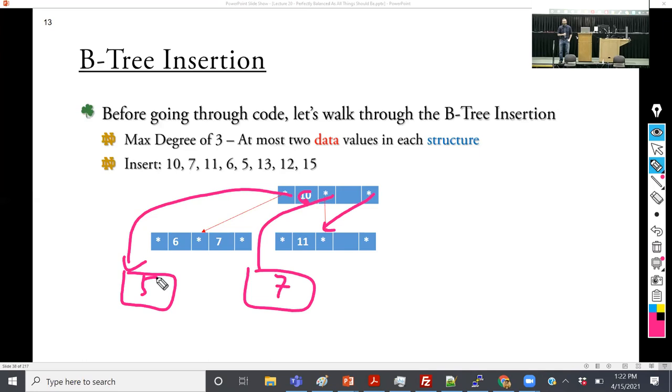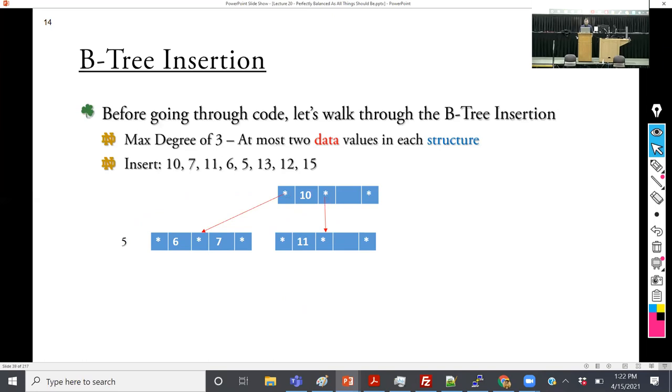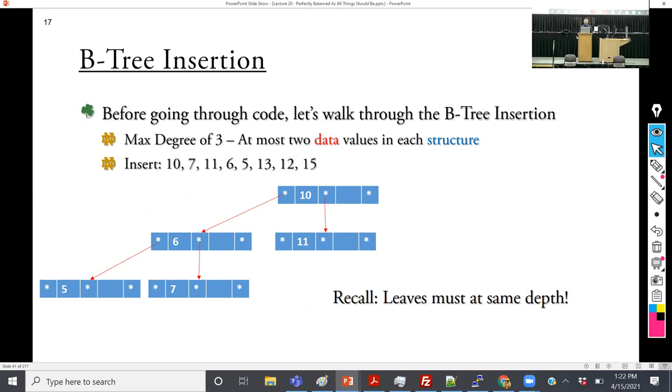All right, so let me show you what will happen in the next animation. What's going to happen is 5 is put there. Then initially it looks like this, but because we want to move it up, we're going to see that the leaves must remain at the same depth. We propagate up and combine.